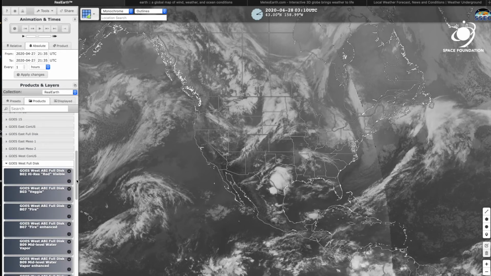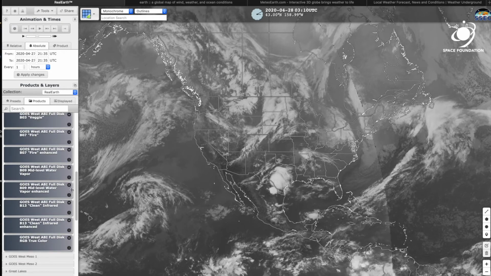And the ones that I really like to use are GOES East and GOES West. Right now I'm showing GOES West full disk and GOES East full disk. And then within that list, this one is called Clean Infrared. Another good one to use is True Color. So let's take a look and see what we see. Off of the northeast, there is that low pressure system. It looks like it has moved off by now.